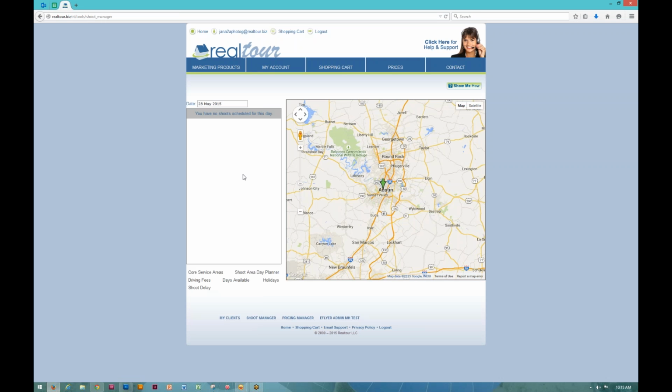So typically, when you have a bunch of photo shoots scheduled, you're going to come into your shoot manager and you're going to have a whole list of them right here. And you're going to see on the map a little tick for each address, okay? Now, we don't have any shoots yet because we're brand new. We're just getting set up, so this is empty for us. Don't worry about this. What you want to do to get set up is use these links right here at the bottom of the page.